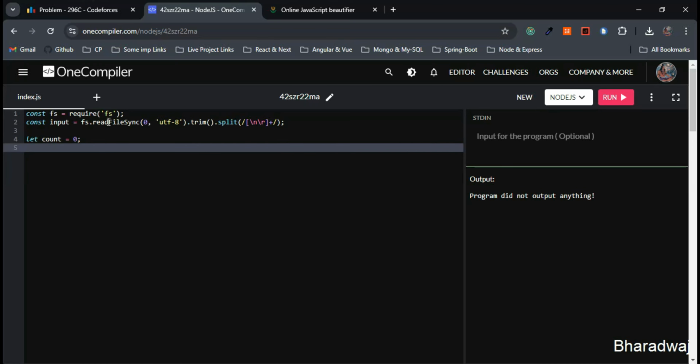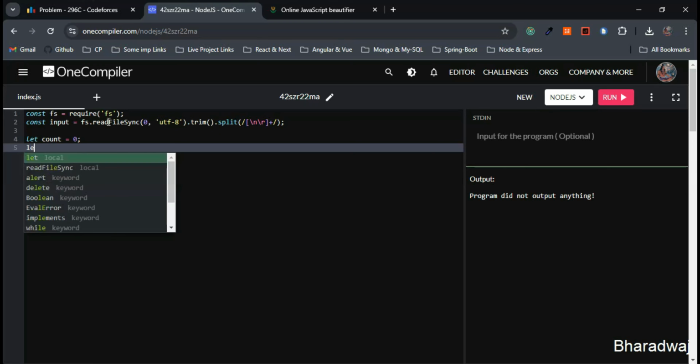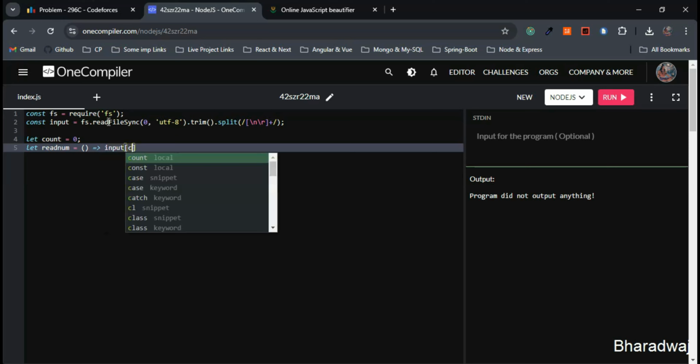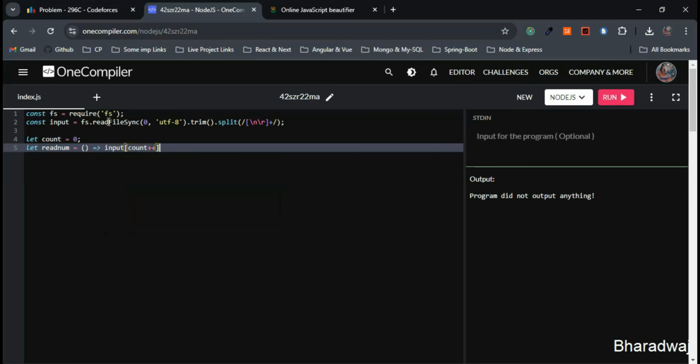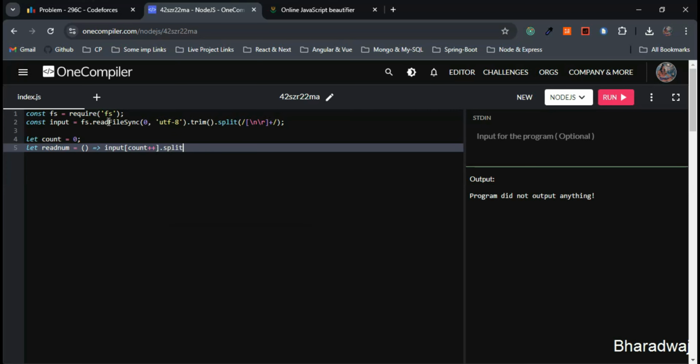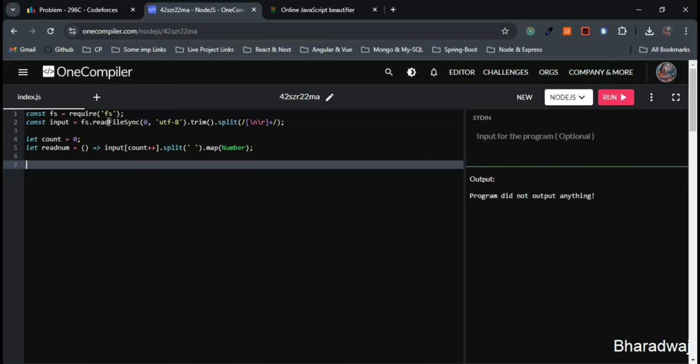Let's write the custom function. Let's create the custom function readNum to read the line and convert it into the array of numbers. I can write it this way, readNum, here input of, we have to read the individual lines of input, count plus plus. Then to segregate the distinct numbers, I'll make use of split and leave a space over here. Also we are making use of map with type Number. So this is fine.